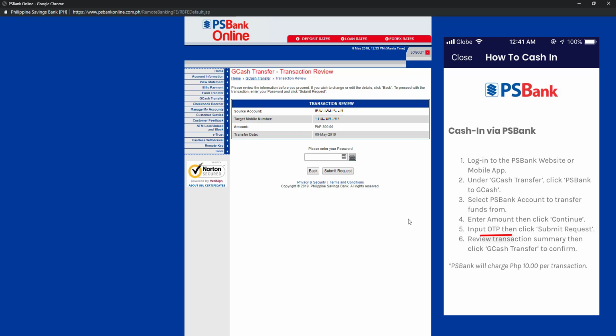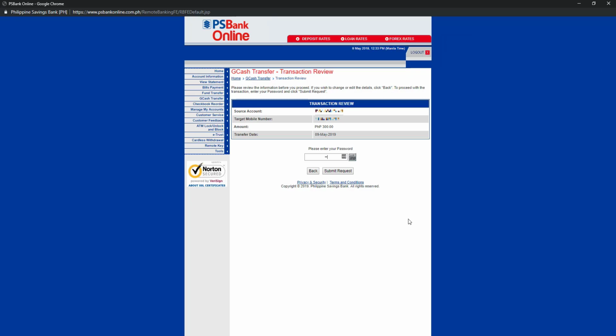So, if ever nagagawin mo rin yung PSBank to GCash fund transfer, you can enter your password or OTP na nasend sa phone mo, depende sa hinihingi sa'yo. Sa akin, PSBank password yung kailangan i-enter. Then, click this button, Submit Request. Hintayin lang natin siya na mag-proceed.